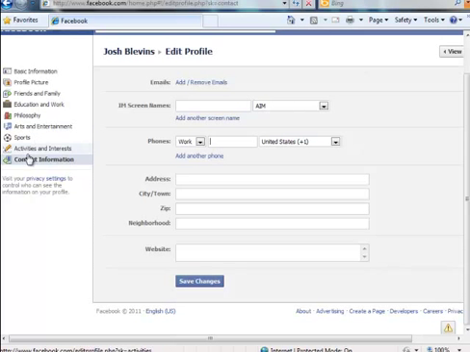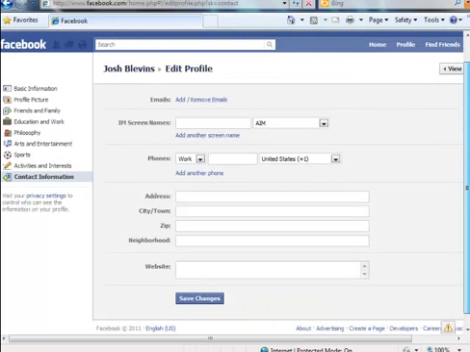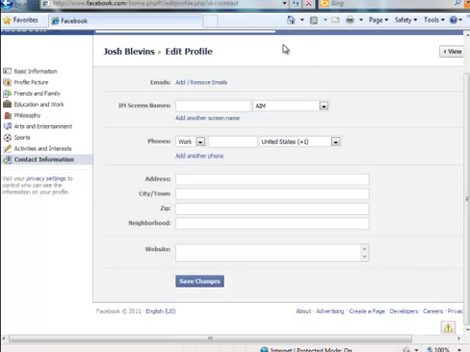You can see here that there's a tab for privacy settings, and we're going to talk about that in much more detail in a future video. But that's how you go about setting your profile up. Now that you've done that, let's go ahead and move on to the next step.